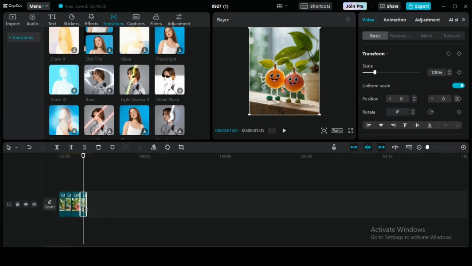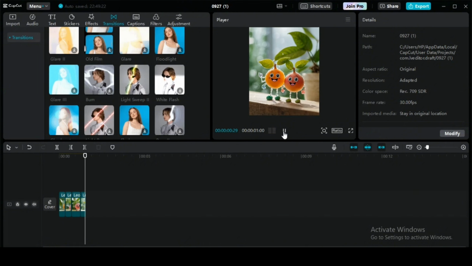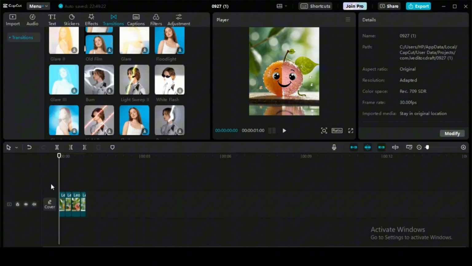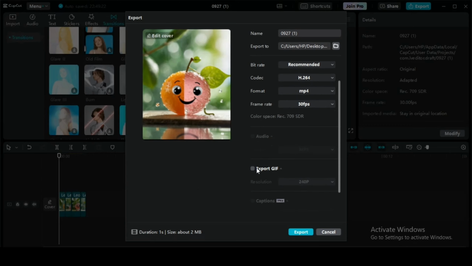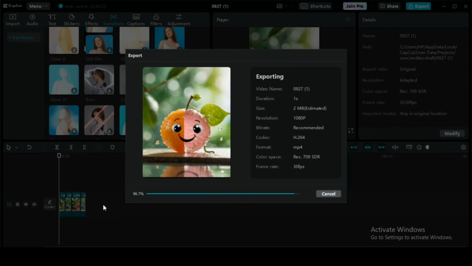Once you are done, reduce all your images to 0.11 or 0.12, and that's basically how it is done. Then play the video just to know how fast your images go. If you want it faster, you can reduce it more, and if you want it slower, you can increase it. And once you are done, click on export. Scroll down, you're going to see another export. Then click on export and your video will start exporting.